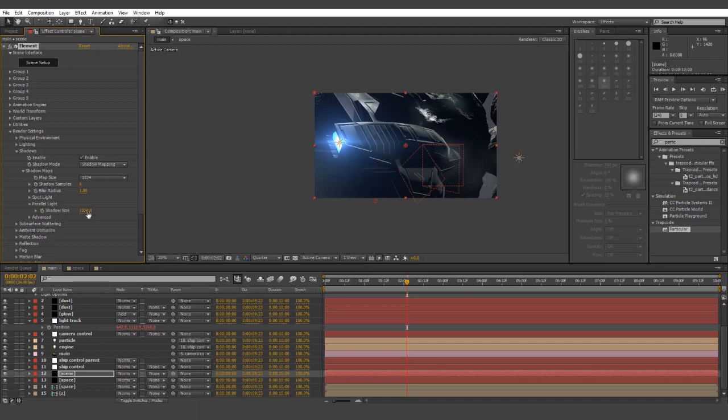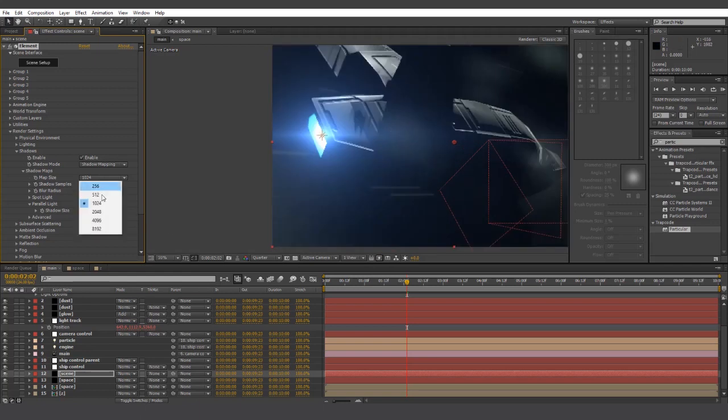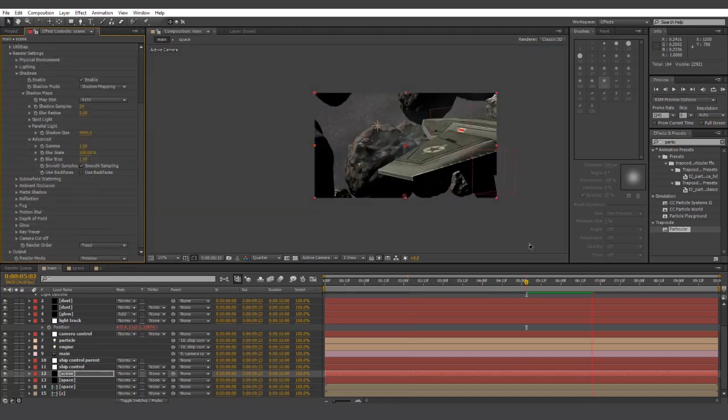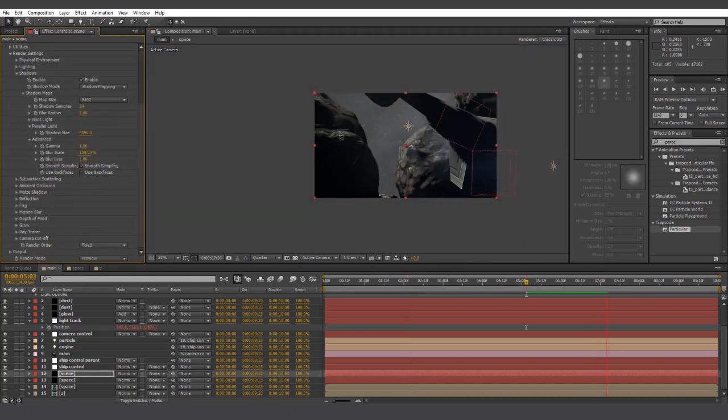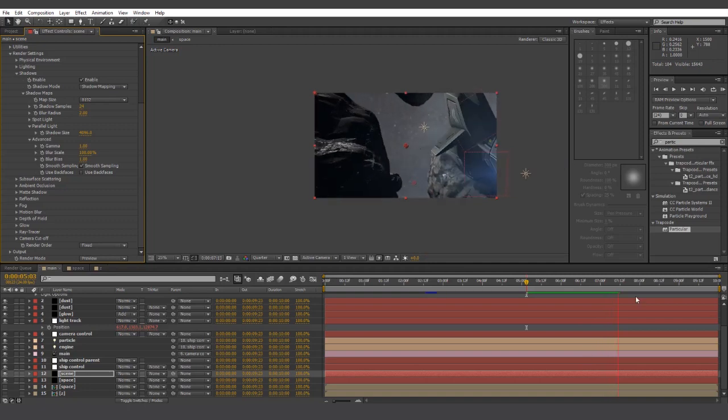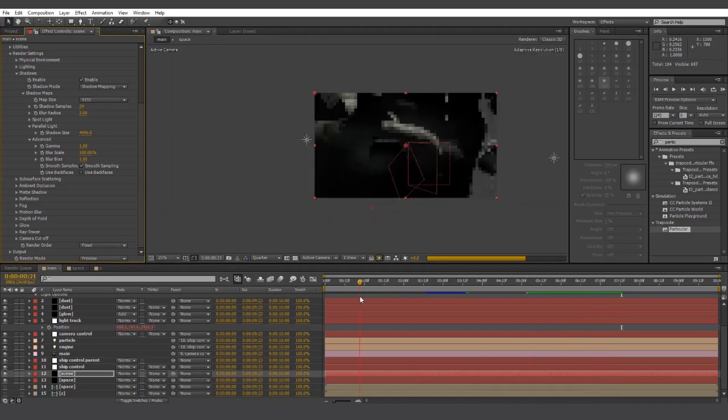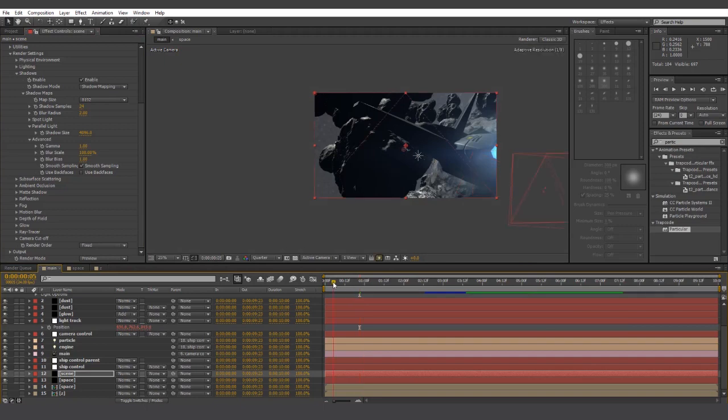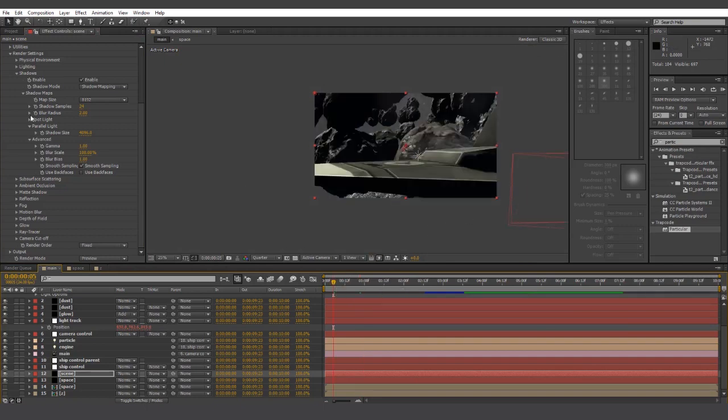So let's go down to Parallel Light, and let's crank up the shadow size. Let's also increase the map size, and turn up the shadow samples. Now it looks pretty good, but as you can see, an ugly shadow is being cast across the asteroids as we get closer to them. So to fix this, all we're going to do is make it so that the asteroids cannot receive shadows, but they can still cast them.